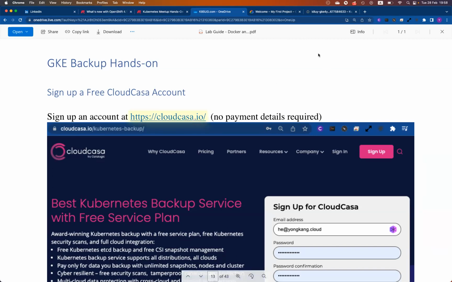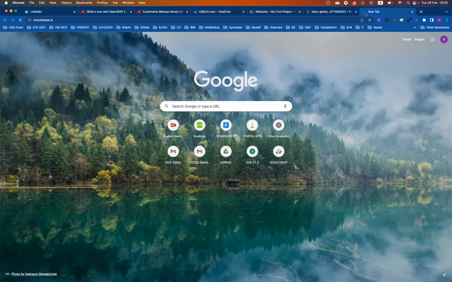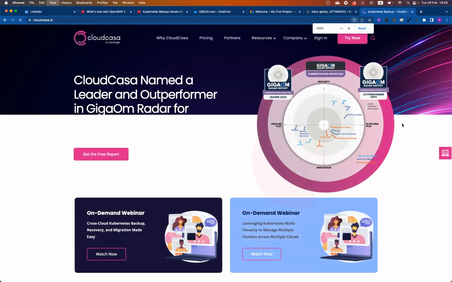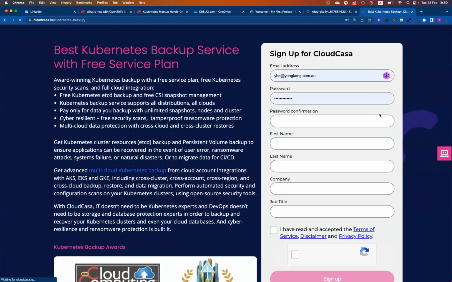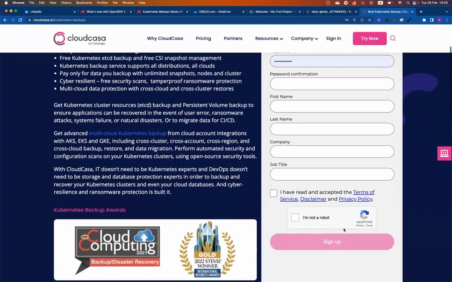Let me open a new tab. If you click the link, it will take you to this page, cloudcasa.io. By the way, you can see CloudCasa named as a leader by GigaOM. They evaluated who the players are in this space doing Kubernetes data protection, and CloudCasa is one of the leaders and outperformers. So how do you create a trial account? You just click Try Now, and shortly you will be asked to fill out the form. Again, no payment details at all. You just provide your email address, create a password, your name, your job title, etc. Once you have all of these details, you click sign up.